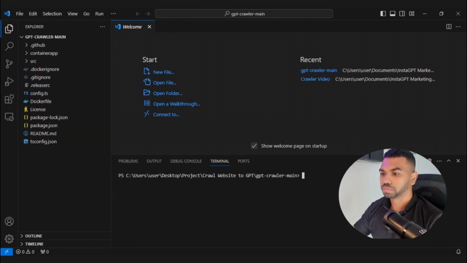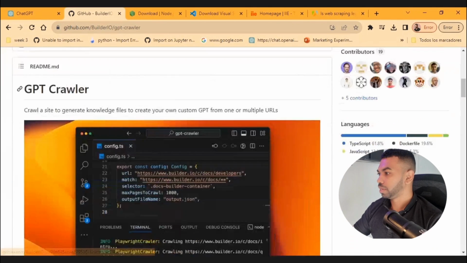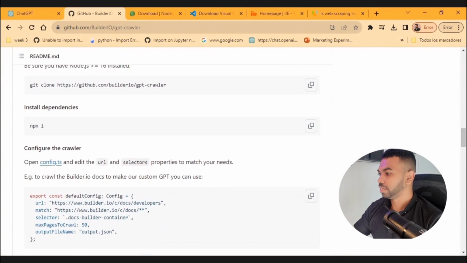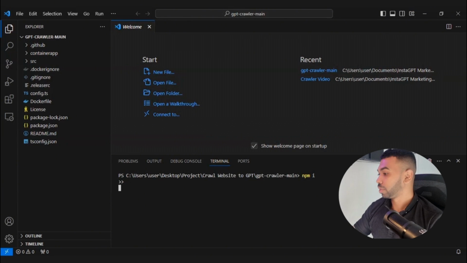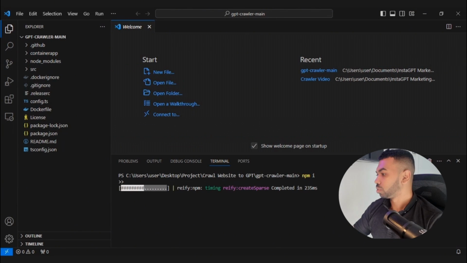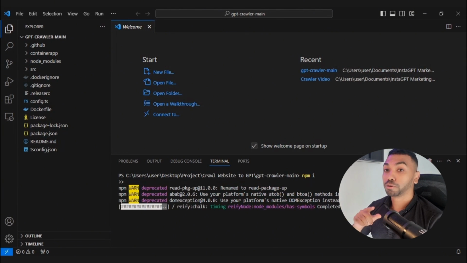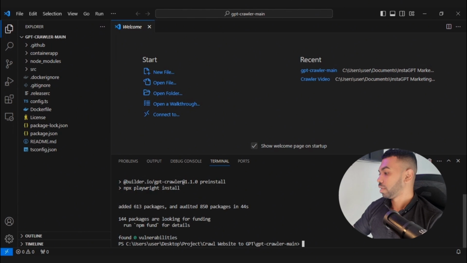All right, cool. So go back to the GitHub space, and then you're going to just copy this code, npm i. You can copy it or you can type it. Also make sure that Node.js is installed. I had this issue where I didn't have Node.js, so I couldn't run this code. But if you properly installed it, you should not have any error messages. This should go through successfully.